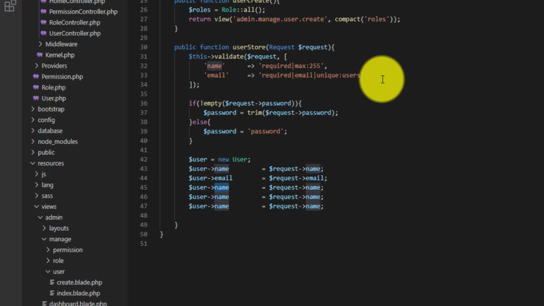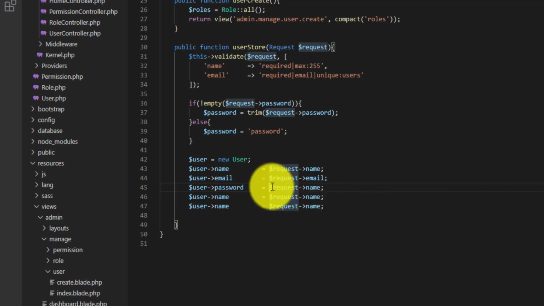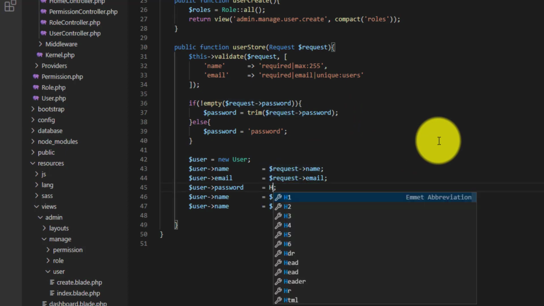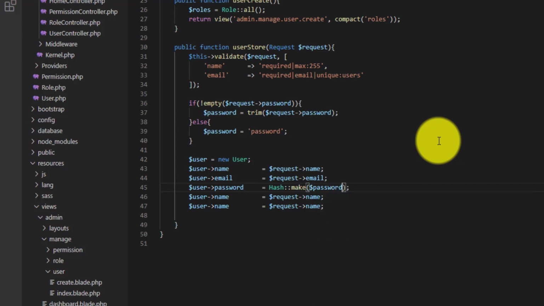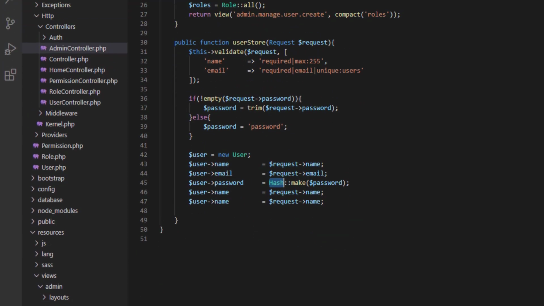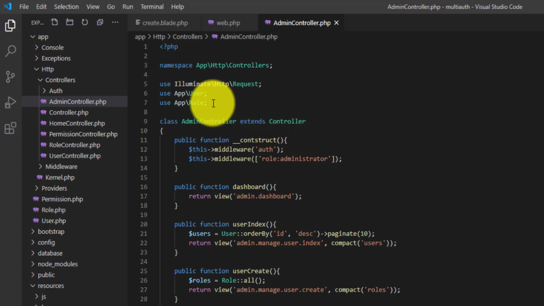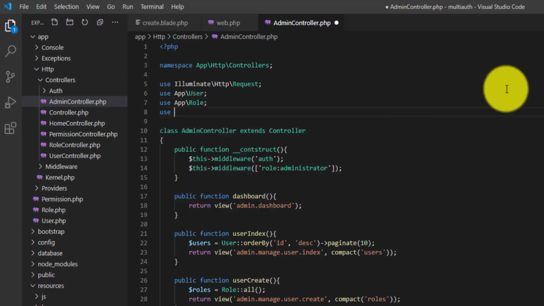Well, after email we have password. So for the password in here, what we want is this password variable, whatever it is, whether it is auto generated or manually typed by the admin. But before storing it as it is, we want to hash it. So in here we can say Hash::make. Now inside here our password variable, and don't forget guys that you use your Hash at the top. So after these all, we can say use Hash.